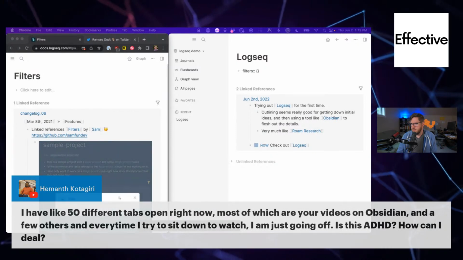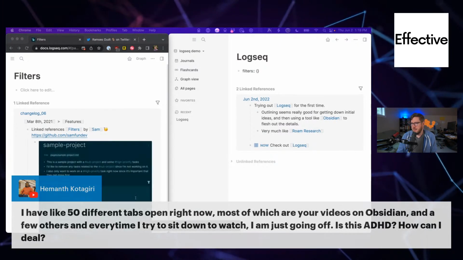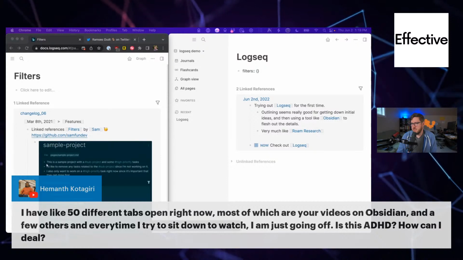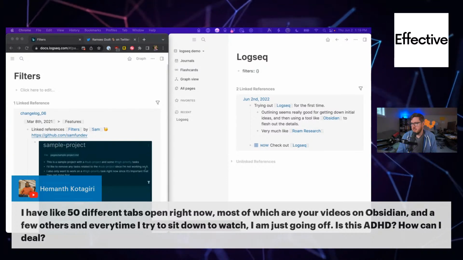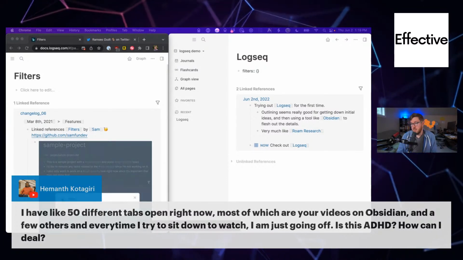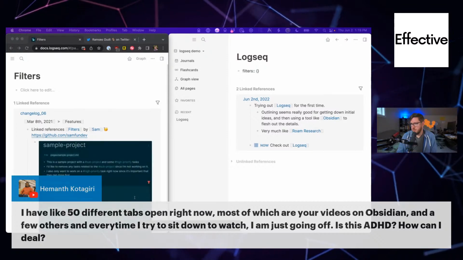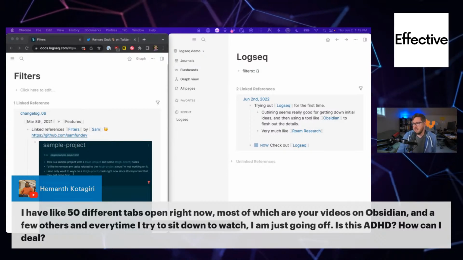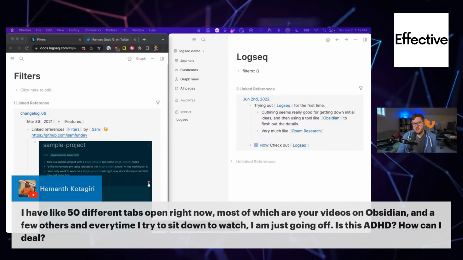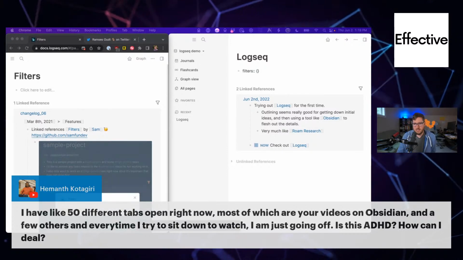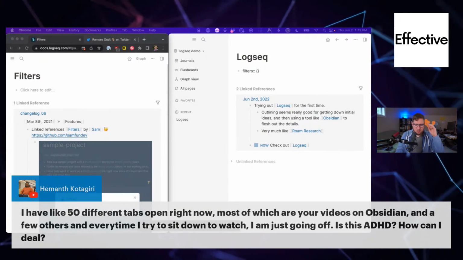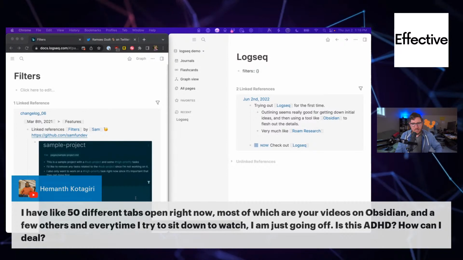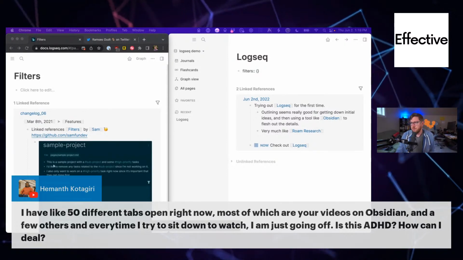Hermanth says: I've got like 50 different tabs open right now, most of which are your videos on Obsidian and a few others, and every time I try to sit down and watch them, my mind just goes off. Is this ADHD? How can I deal? I'm unfortunately not able to comment on if that's the case. However, probably one of the biggest things that I can say is try to step back a little bit and understand what's going on. I know there's a lot to learn, and it can be really easy to get overwhelmed with Obsidian and PKM, Logseq, and all the different tools.